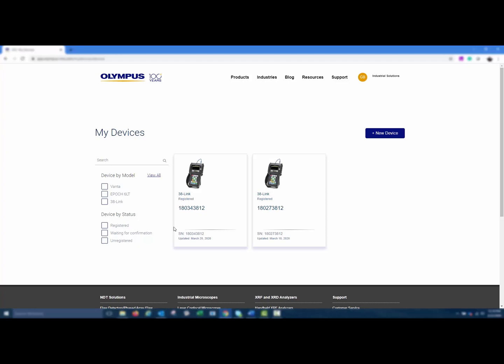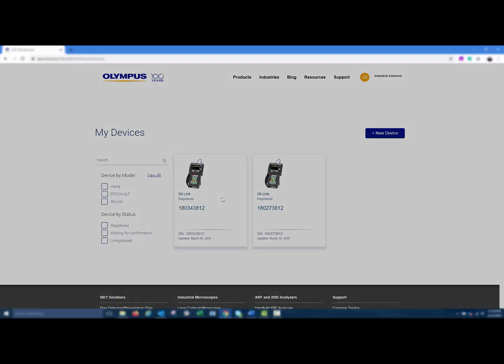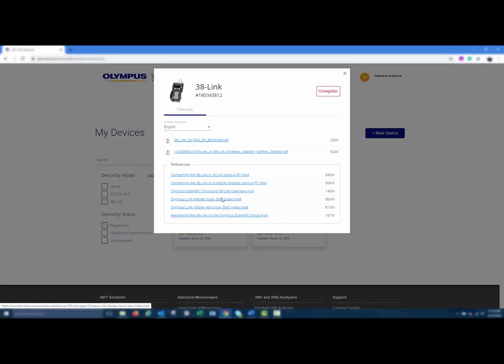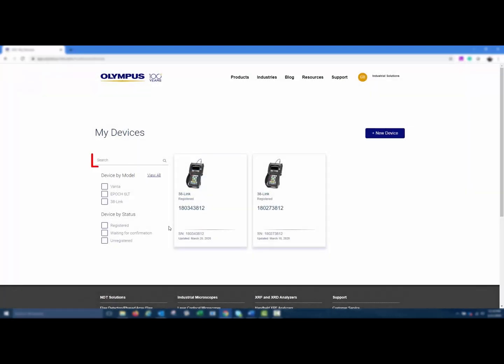If you click the device, you'll have access to useful resource documents. And as an admin, you'll have the ability to unregister a device by clicking Unregister. You can also search My Devices and also sort by model or status.